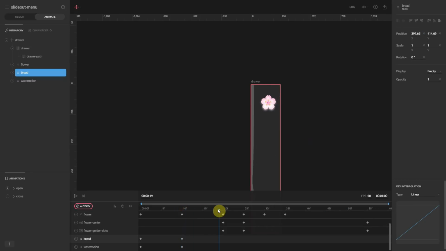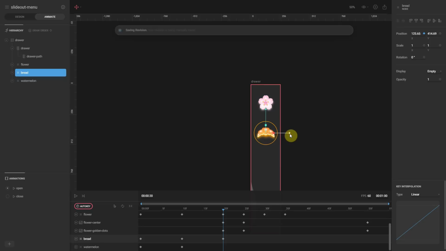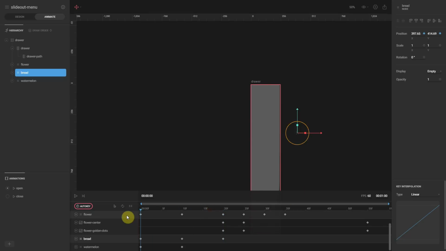Next up is the bread. Go to the 20th frame and move the bread to the center of the drawer. The animation I want to do for the bread is, when it stops, I want the motion to carry and the bread to tip onto the left side of its body.